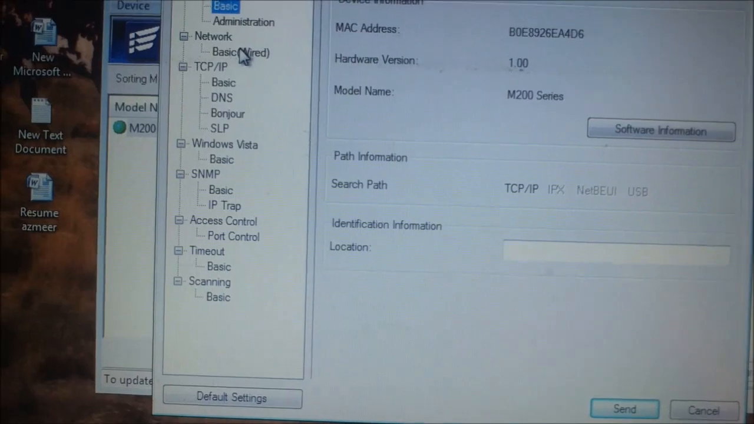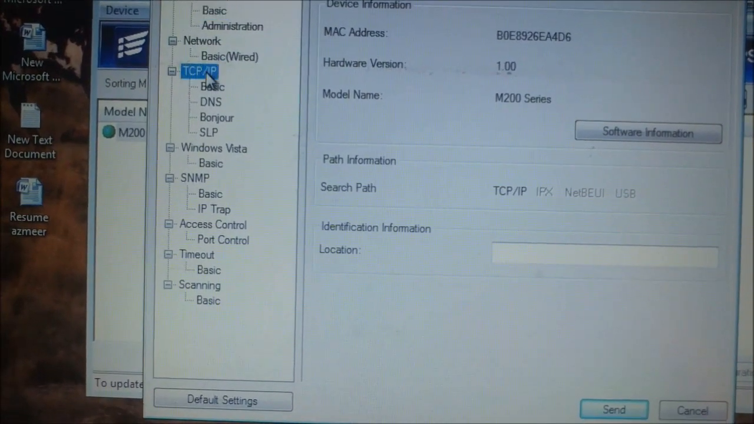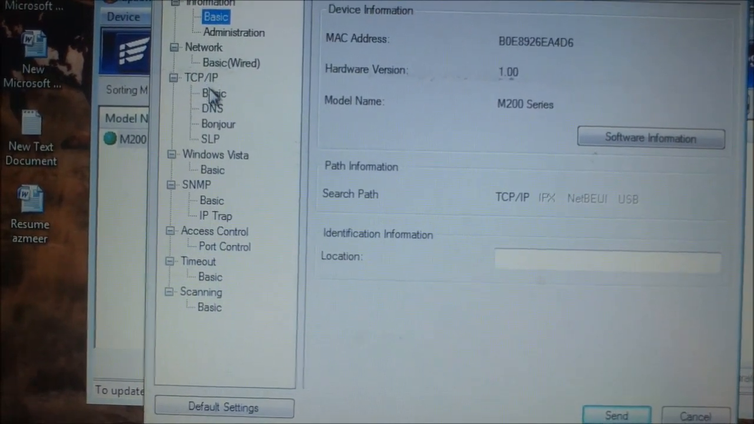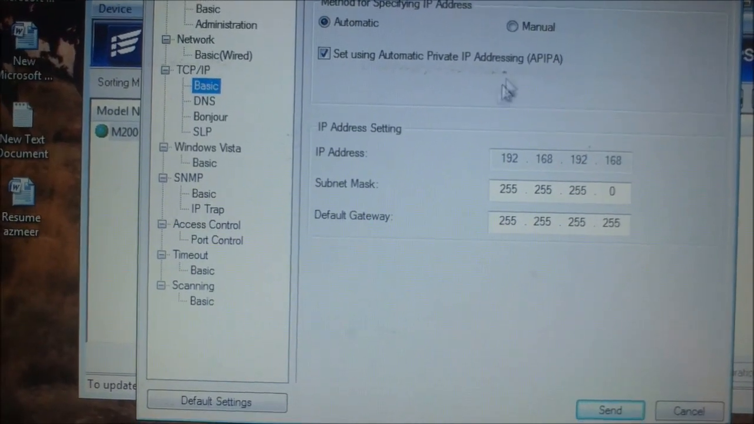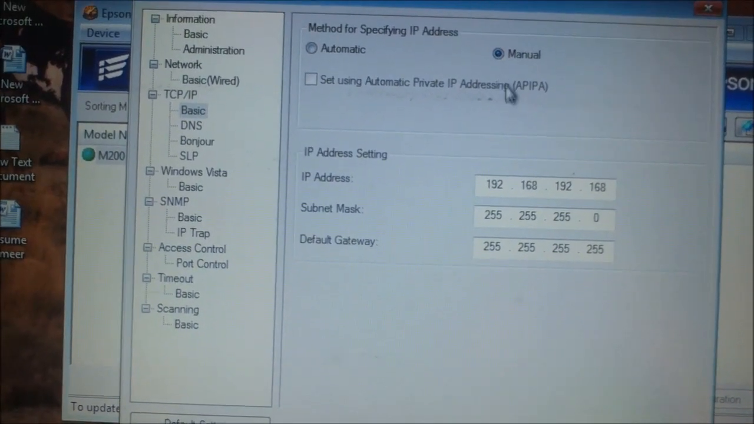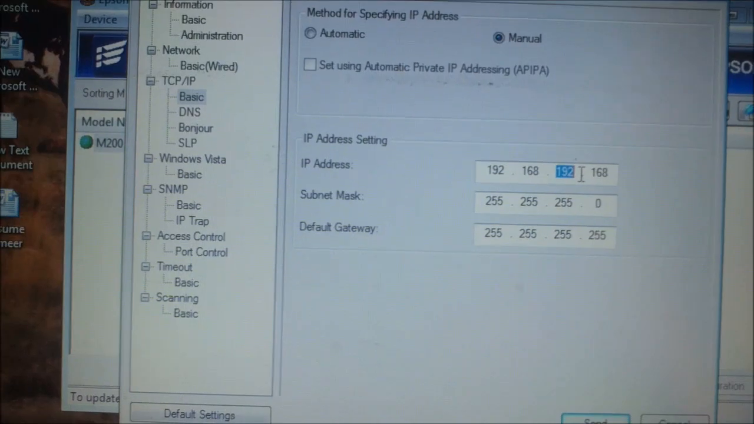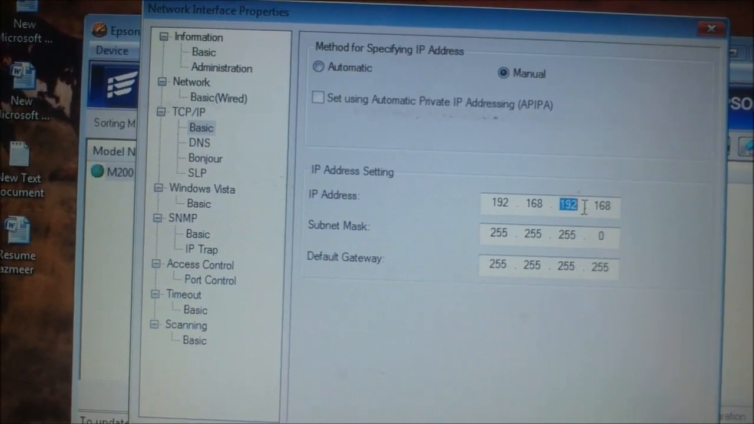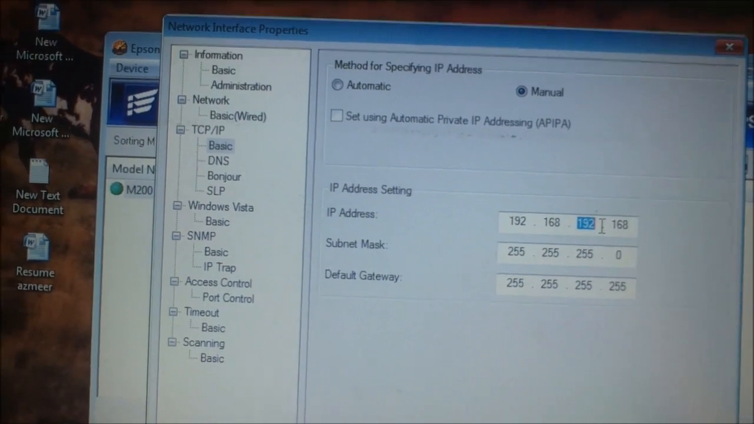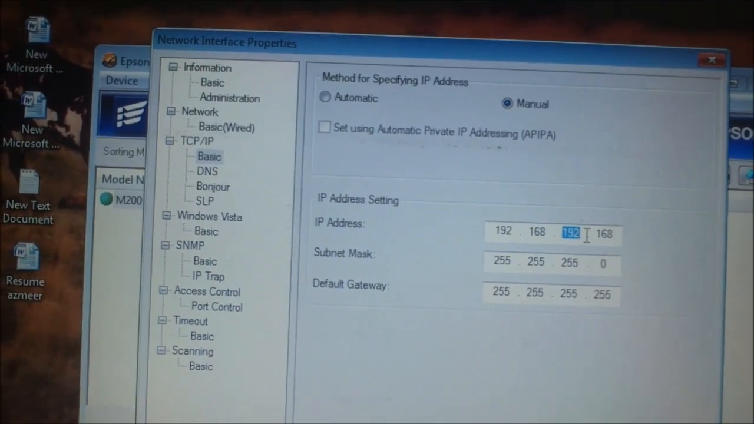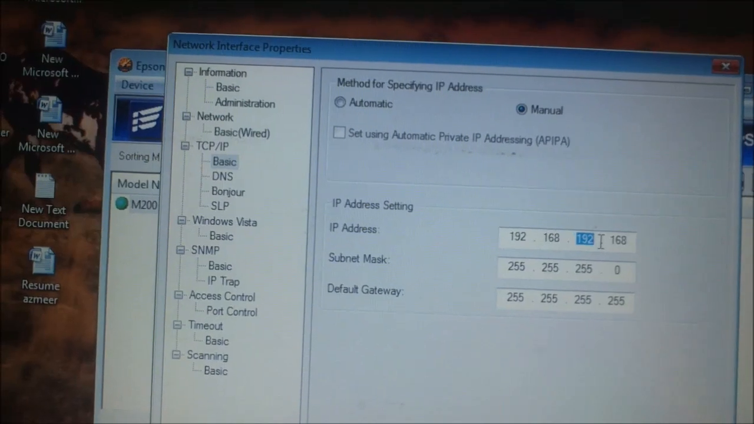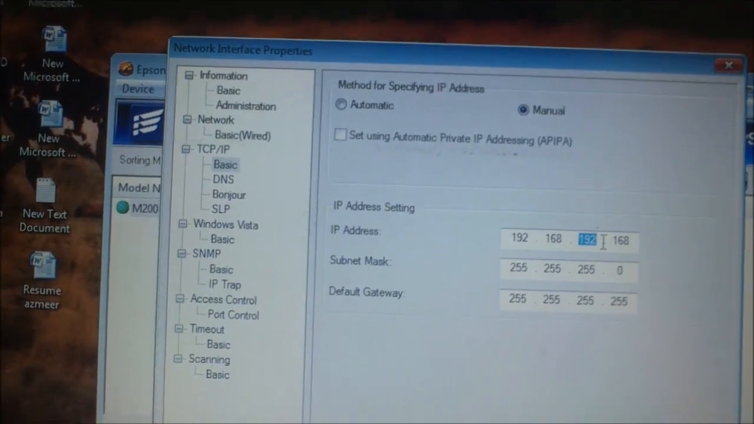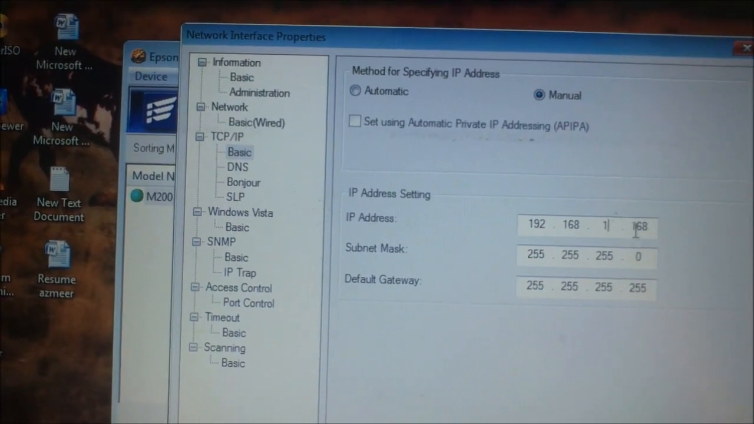Now go to TCP/IP, here it is. Okay, now set to manual and change the IP. For example, I'm changing to 192.168.0.7. Okay, here it is. And if you need to change the gateway, change it, otherwise no need.